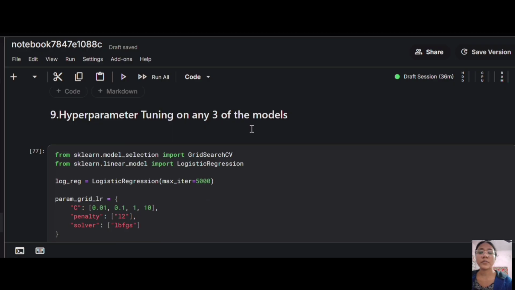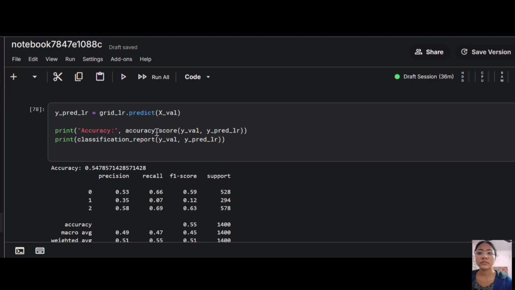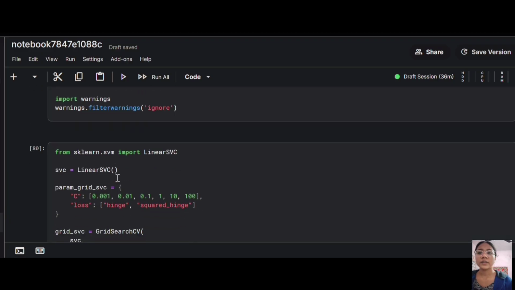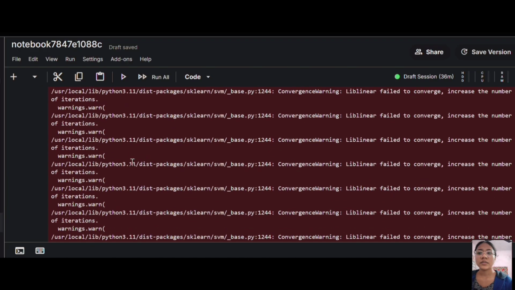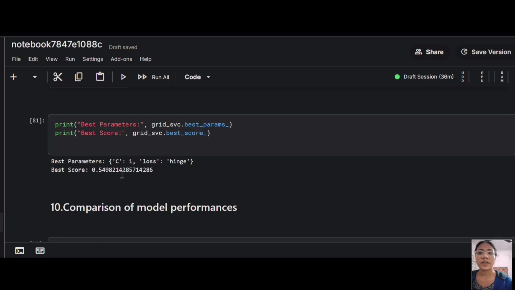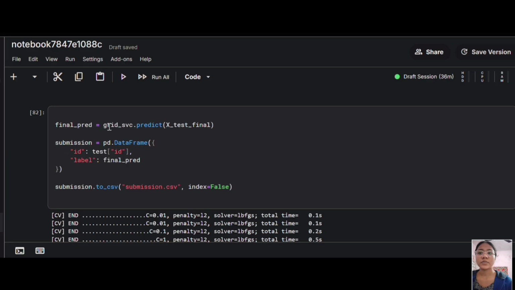Now the three models I chose for hyperparameter tuning are logistic regression, and the accuracy is 0.54, then linear SVC with an accuracy of 0.5498. For the final prediction, I used grid SVC.